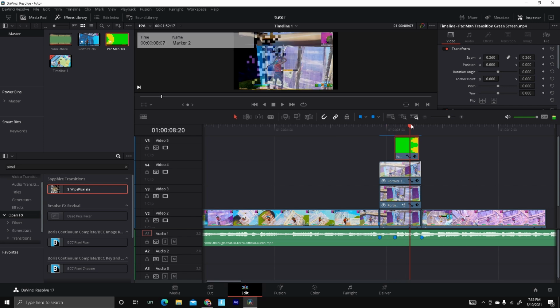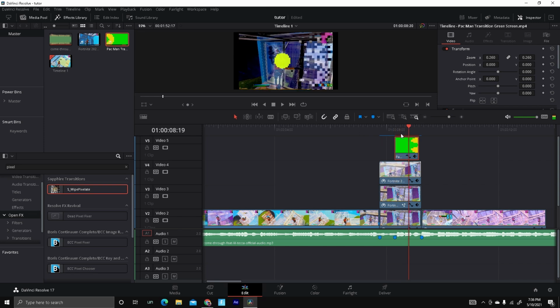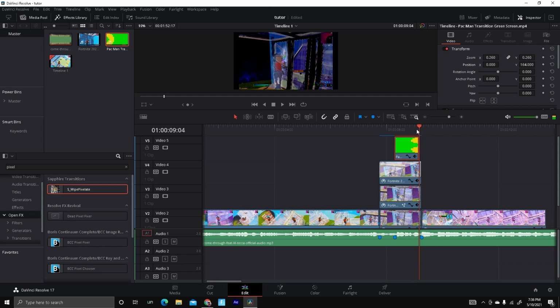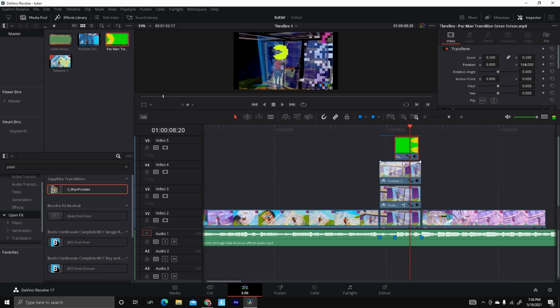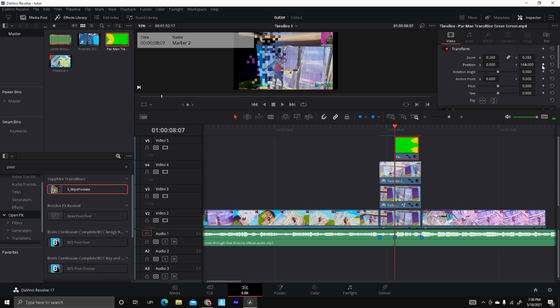Now I know this effect is very basic, well, kind of basic, so they won't really notice it. So you want to start the position Y to about here, just about here. Make it when you see it. Make it end on the character, so you want to keyframe this.